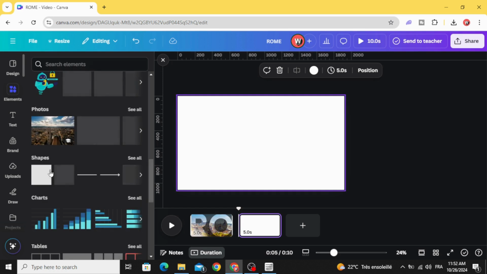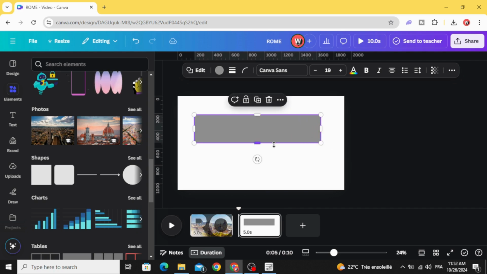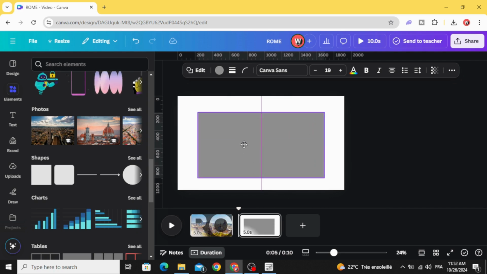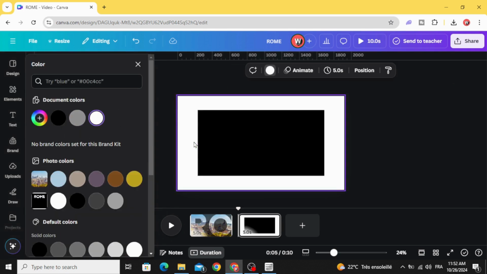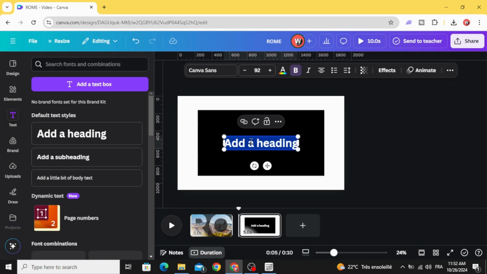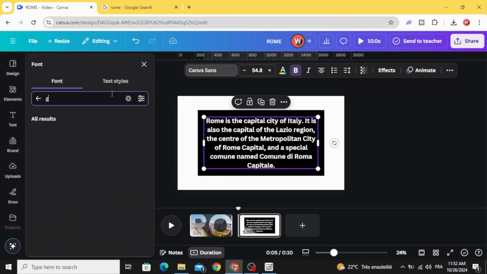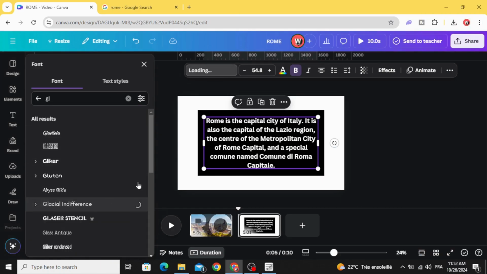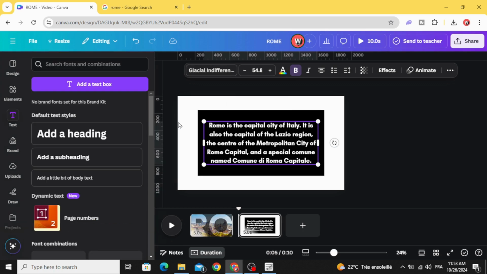Go to elements again, choose this shape, the square shape, and create rectangle. Choose any color you want. Go to text and type your text. And after typing your text, change the font. Let's use Glacial. Place the text in the middle.